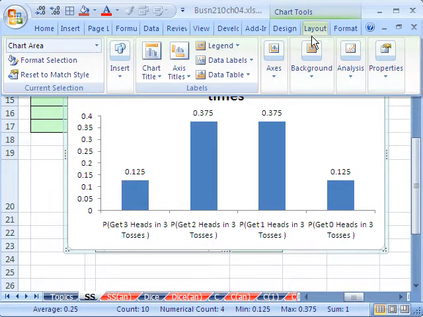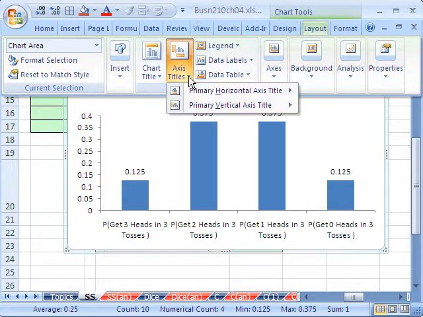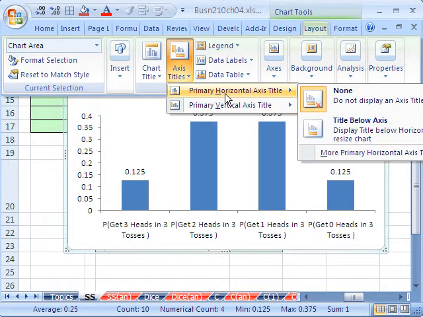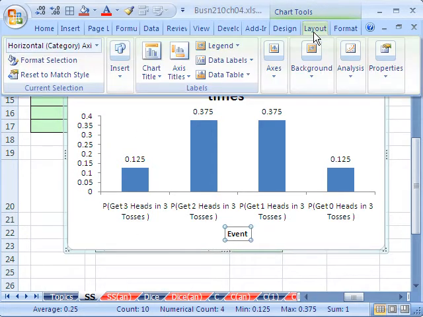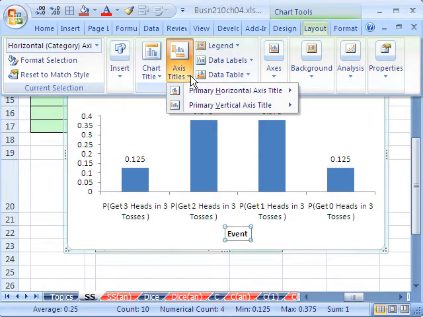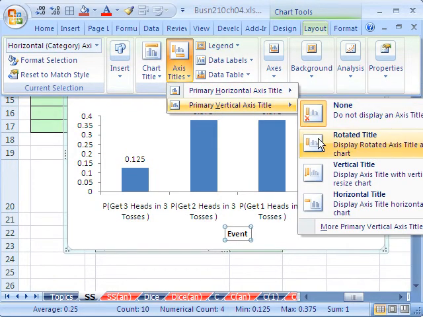Let's go out to Layout, and I'm going to go to Axis Titles, and I'm going to go to Horizontal, and then I'm going to click Title Below Axis, and I'm just going to type the word Event. Notice it's highlighted. I'm not going to click up here. I'm not going to link it. I'm just going to type Event and then Enter. And then I want one over here that says Probability. So I'm going to go to Layout, Axis Titles, Vertical, and I'm going to click this way.